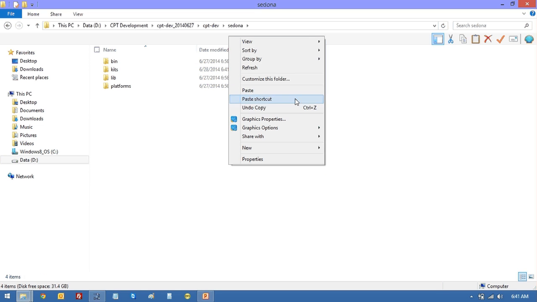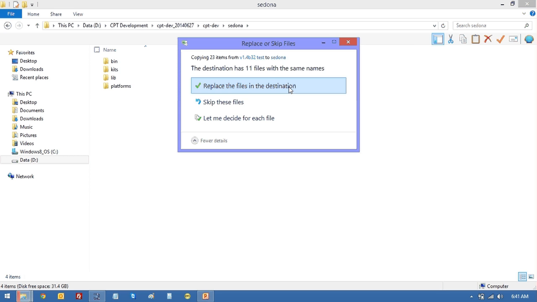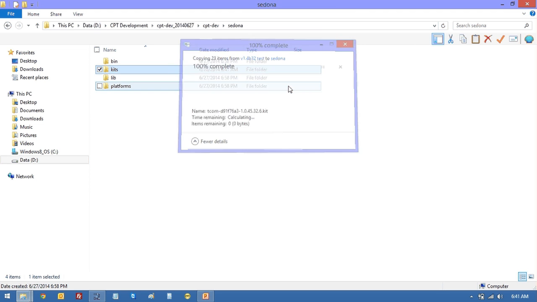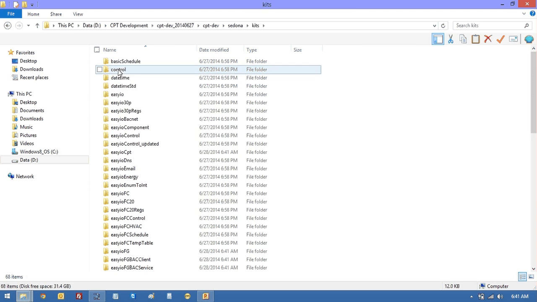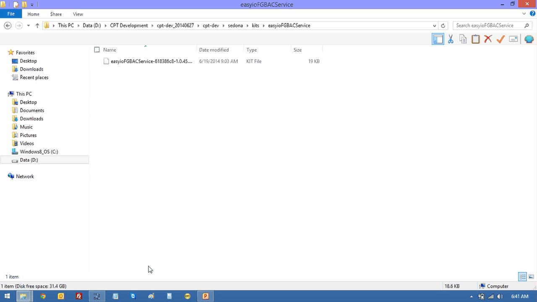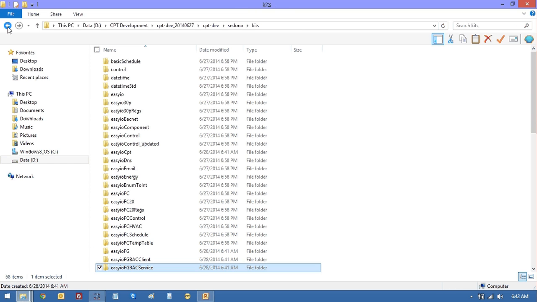And let's just see why that didn't happen. There you go, there it goes. Just replace all of those, and you've then got the latest BACnet service. That's what you need. Lovely.